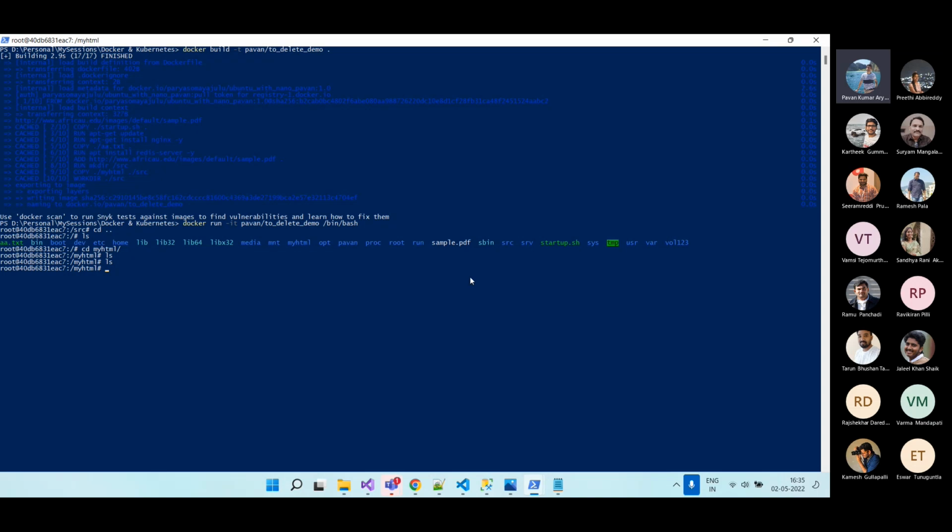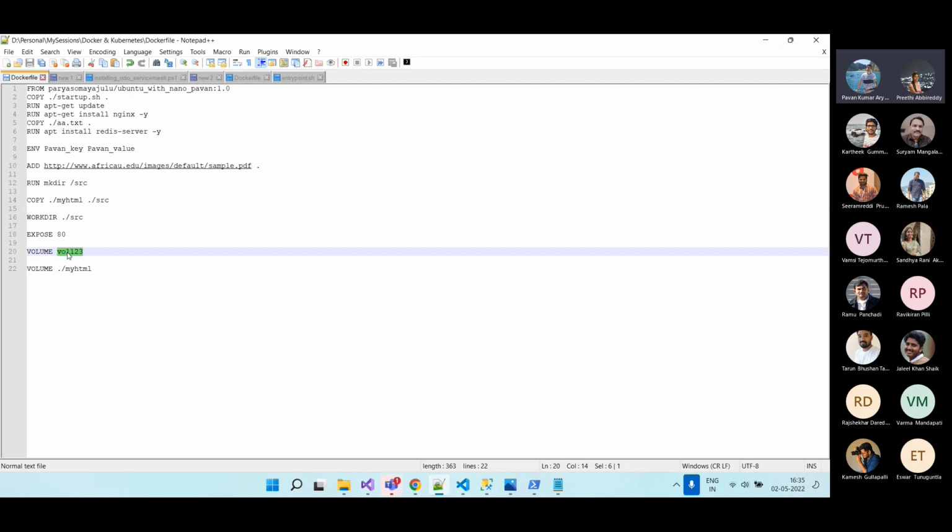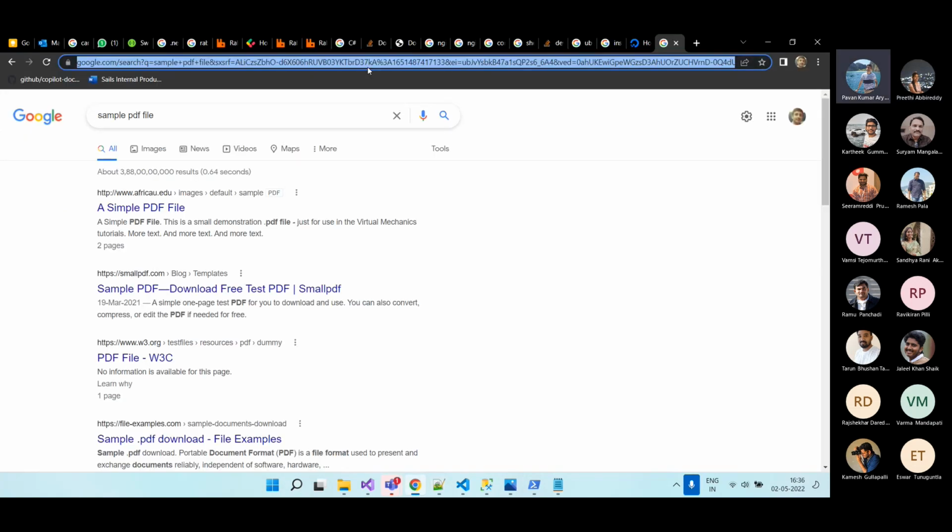So you cannot specify the host directory on the volume. When you specify this my HTML, it is just saying I'll be creating a volume, and the host machine folder is maintained by the Docker engine.